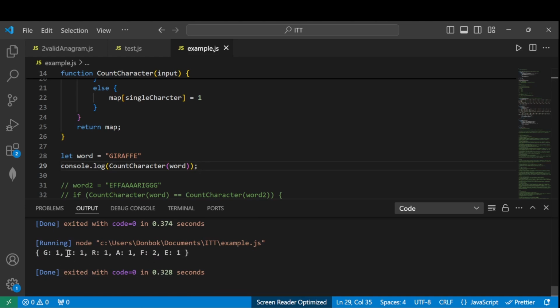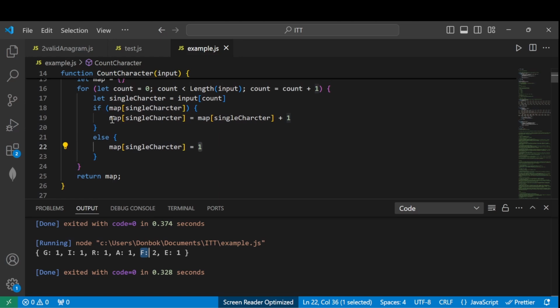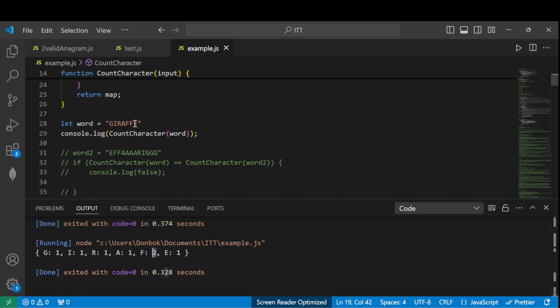G, we have only one. Remember this one here, it got from here. If it encounters a value, then I want to throw one to it. And see, F also has only one now. And if it encounters another F, it uses the other line. So F is already one, so 1 plus 1 gives me 2. So there is 2F. If I do 3F and I run it again, then I get 3F. See, it basically gives me the quantity or the frequency of how many characters or letters there are.